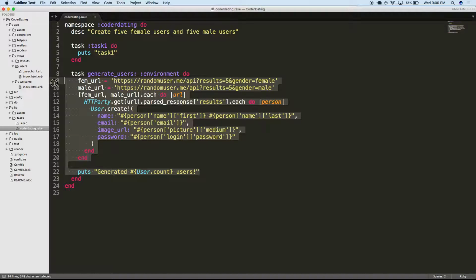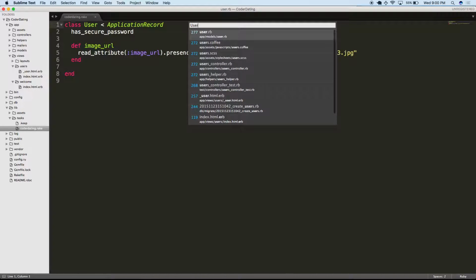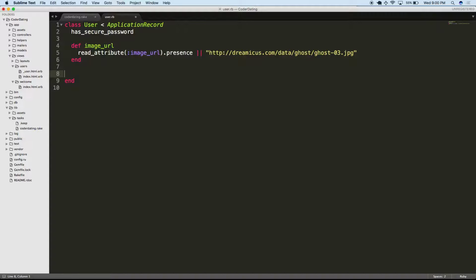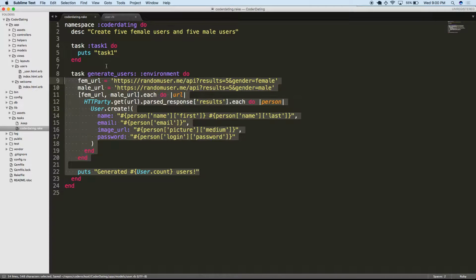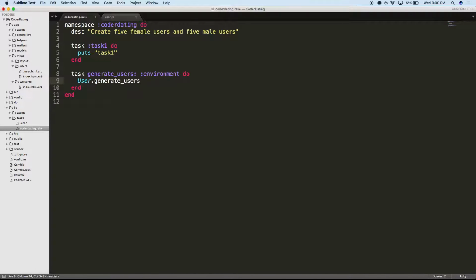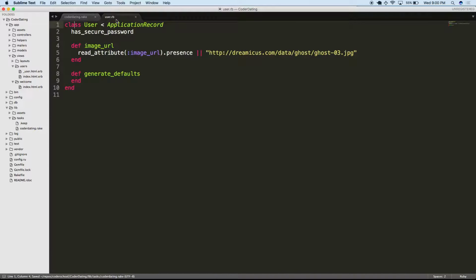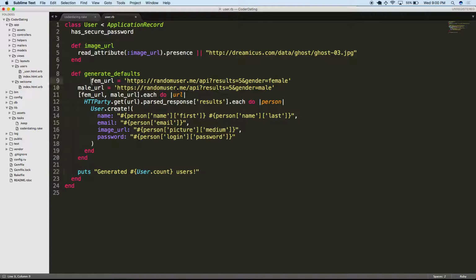But this is not quite great because now we have all this code. Instead, we might want to move it into the user model, and define something like generate defaults. So we want to move it out of here, and then we can just call User.generate_defaults. Now, it's also going to be a class method, not an instance method, so we have to say self. Can anyone tell me why this might be a good idea?